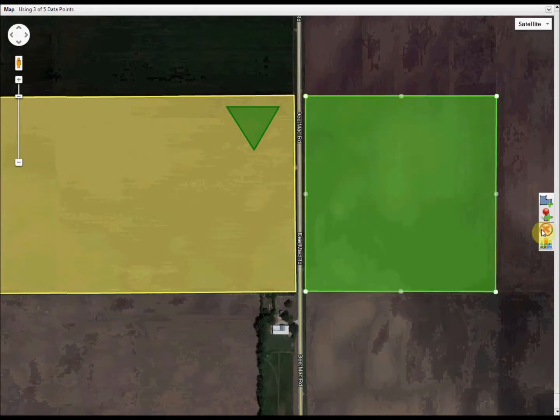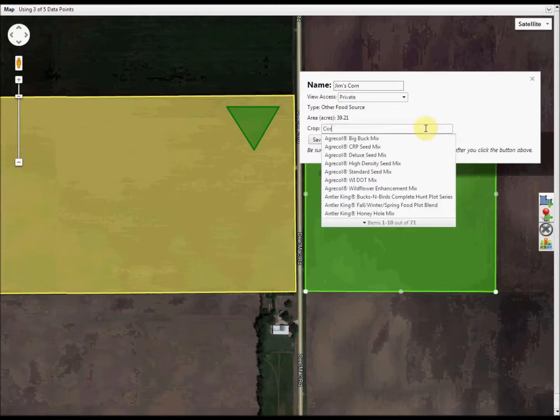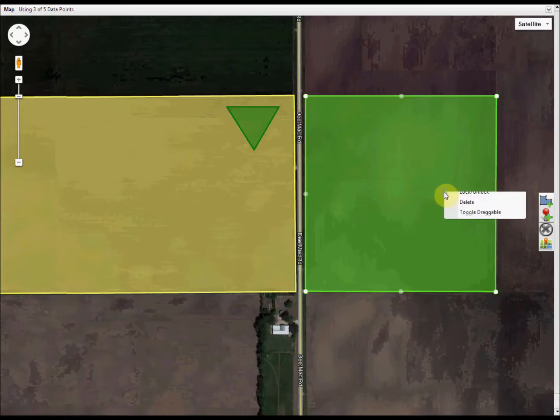So we've got this other food source here. As you can see, our type is an other food source. We could just call this Jim's corn. We know roughly how big it is. We could say he's got corn in there. And of course, you'd go through the process, you'd save, and then you could save it again.